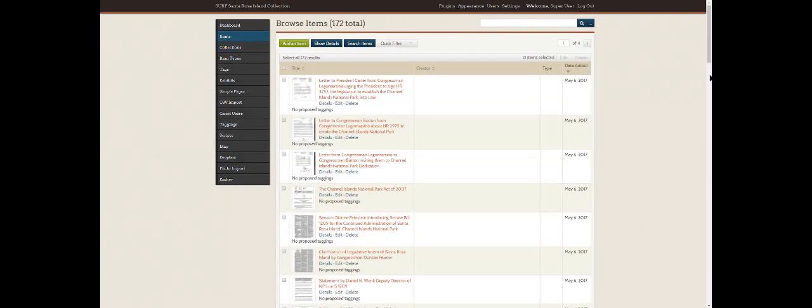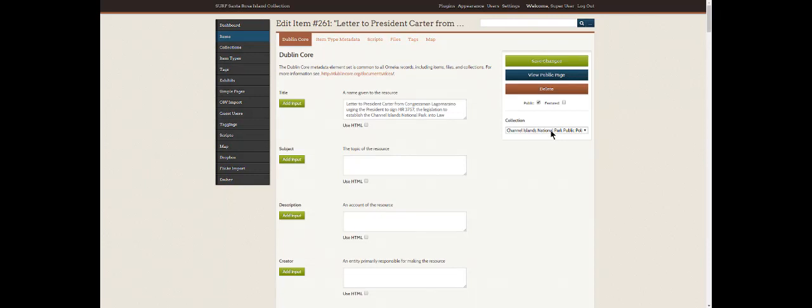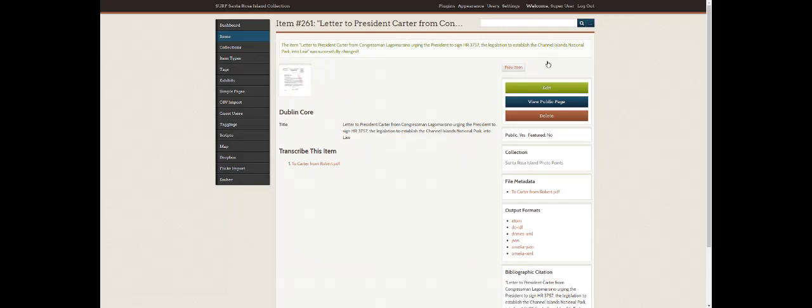Now, when you want to add an item to a collection, once you have added the item, and we went through that in another tutorial, we can assign it to a particular collection. So we might take this item, we could assign it to the photo points collection, and when we save the changes, it's going to be saved to that collection.